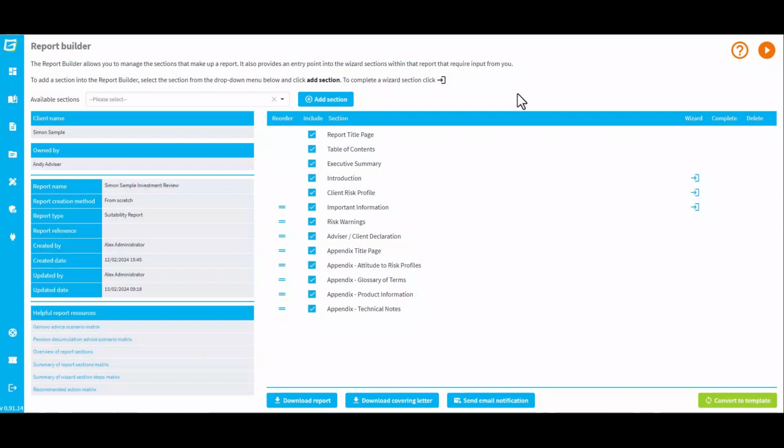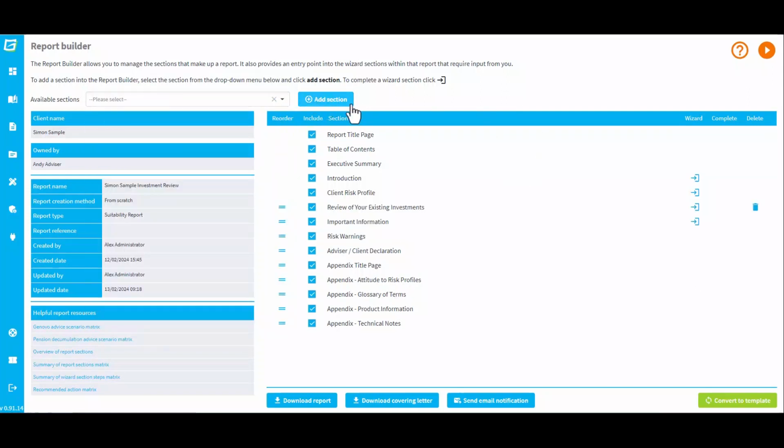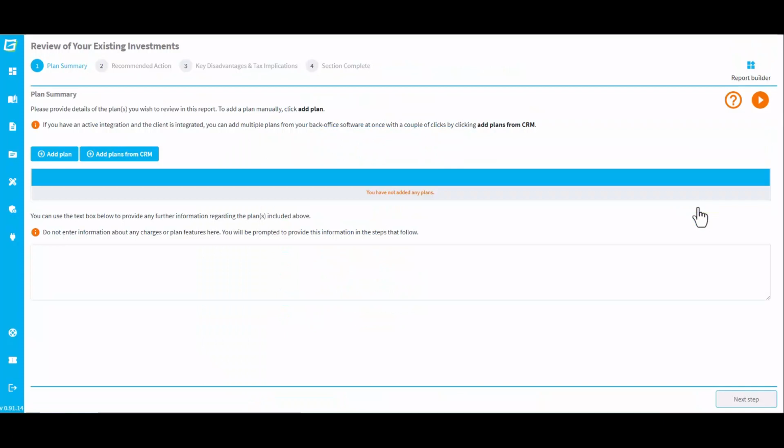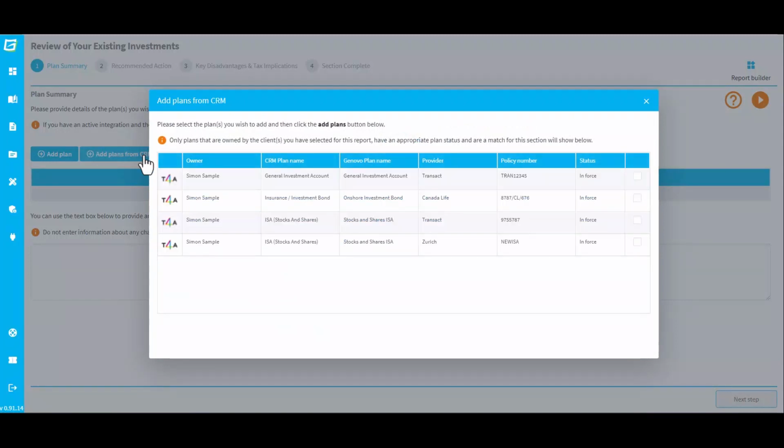Okay, next let's have a look at plans. So let's say we are reviewing Simon Sample's existing ISA and GIA with Transact. This review would take place in the Review of Your Existing Investments section, so we add the section to the Report Builder, click on the Enter Wizard section icon, and then click Add Plans from CRM. You'll see a new window showing a list of all Simon's investment plans, including a brief summary of the plan information to help you identify the plans you want to import.